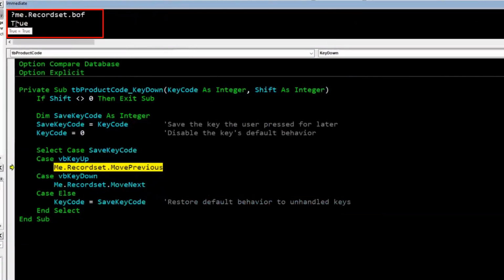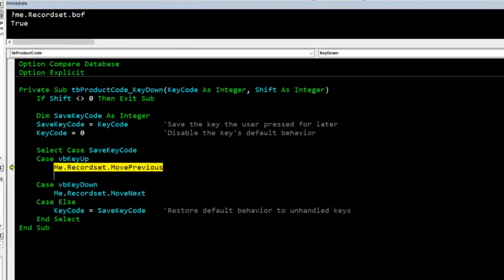The reason I'm getting this no current record error is because I'm now at the beginning of the record set, and if I try to move to the previous record, there's no record there. And so that's why we get the error message. Now, the same thing's going to happen at the bottom. If we go down to the bottom and we press the down arrow key, then we're also going to get an error once we get to the end of file. Something I want to point out about the beginning of file and the end of file properties is that they actually occur before the first and after the last record in the record set.